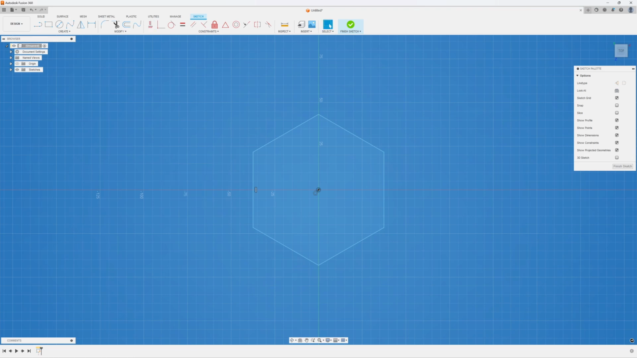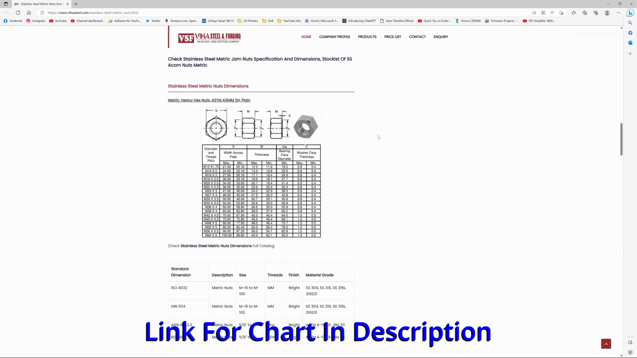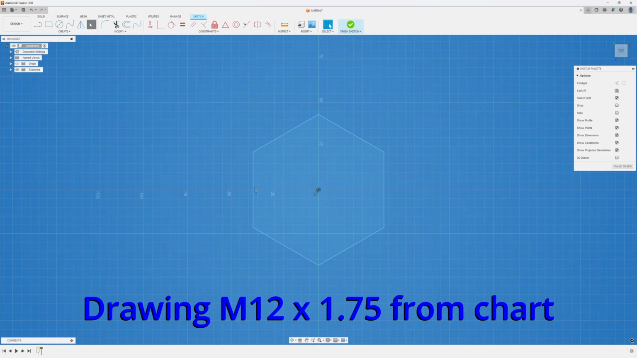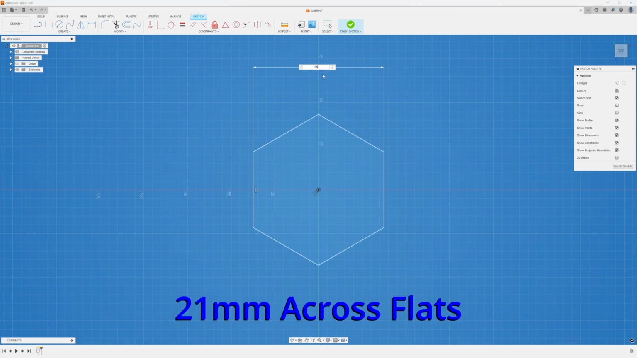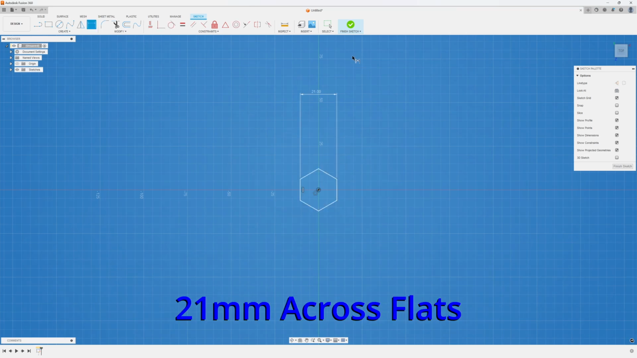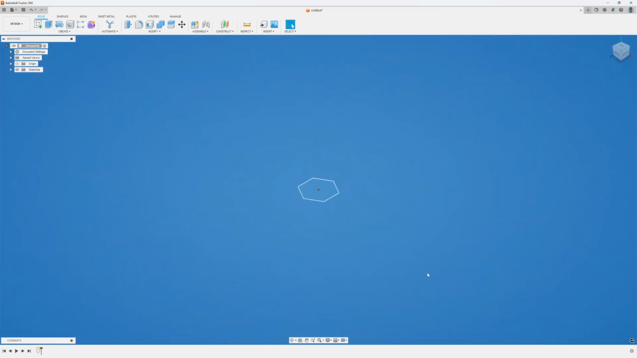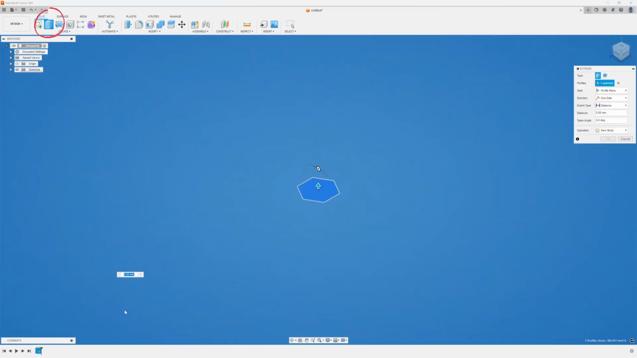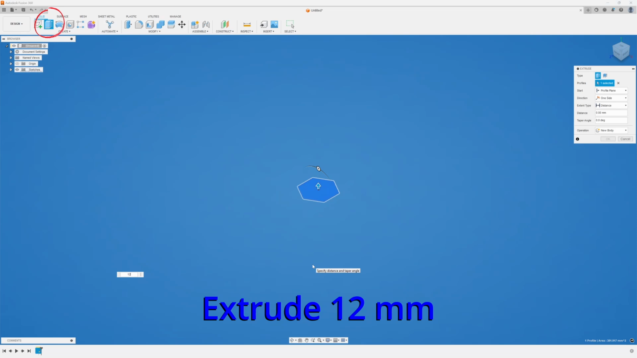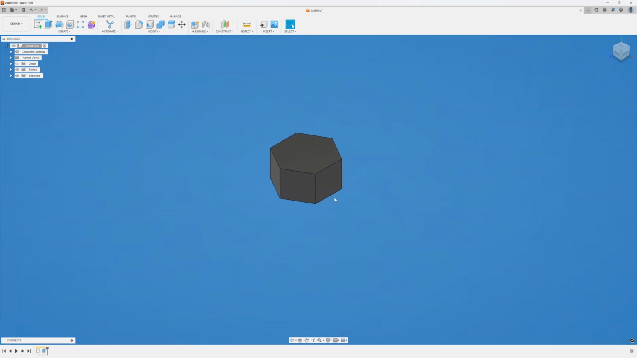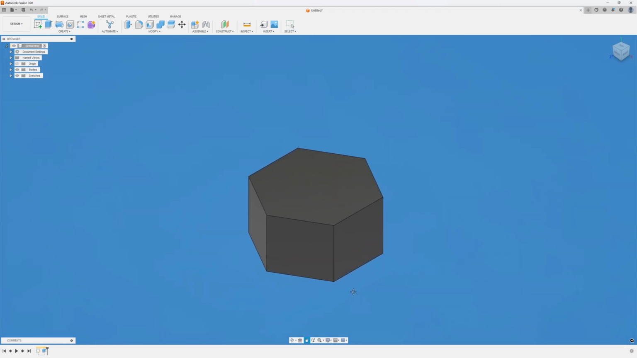The next thing I want to do is get some dimensions, and I'm going to find those by going to Google and typing in images for fastener, metric fasteners. So we're going to add a dimension across the flats of 21 millimeters. And that's all we need. We'll finish the sketch and we'll go to extrude. I'm going to extrude that up at 12 millimeters. And we'll click on OK. And there we have the building blocks of drawing our fastener.